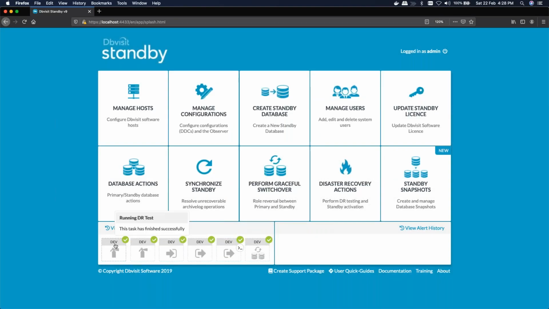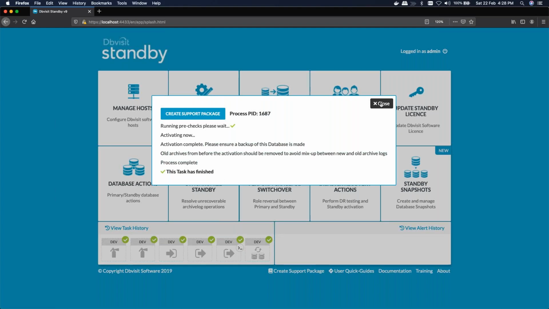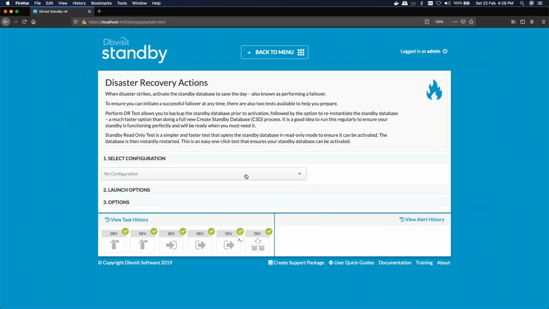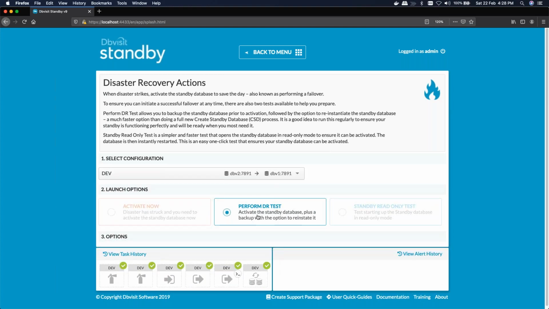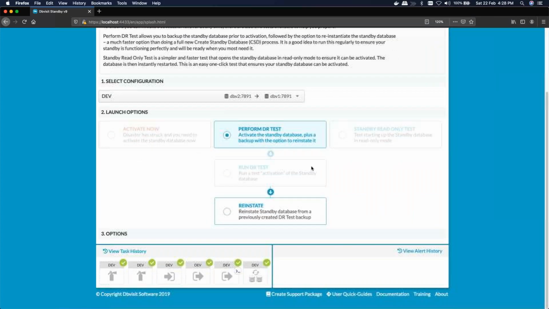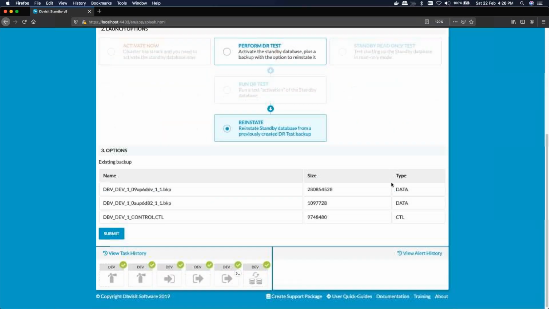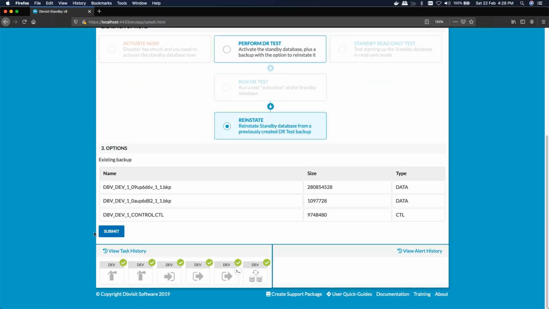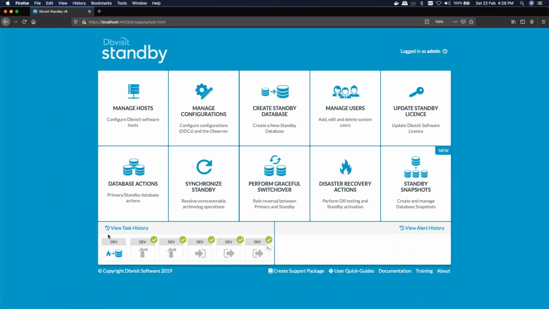See, if you see here, the database is activated now. And then let me go to the disaster recovery actions again. And then click on... So here it says reinstate. So once you click reinstate, what's going to happen is it's going to list me what are the backups that I've taken before the activation happened. If you see here, it shows me the backup. And then it's going to restore these backups back to the standby database and then open the database in mount mode for recovery purposes.